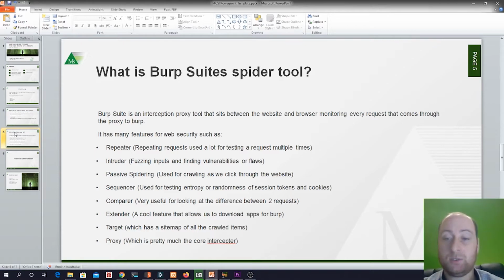Sequencer is a really good tool. It's good for testing the entropy and randomness of session tokens and cookies. If you found an IDOR, which stands for insecure direct object referencing, with a session token, I'm not going to go through what IDORs are. All I can tell you is they're a type of access control or business logic flaw. That will be another video. But if you find a session token that is vulnerable to an IDOR, we want to find out how random that session token is and whether it can be exploited, because it might be designed to resist brute forcing, or it might be very random. The Sequencer is really good for analyzing the entropy of tokens.